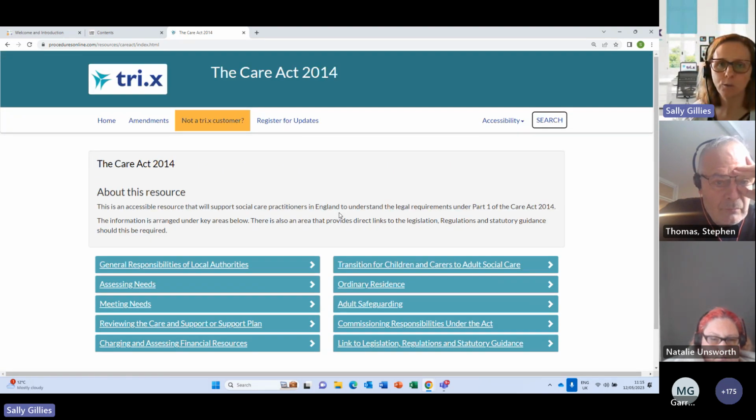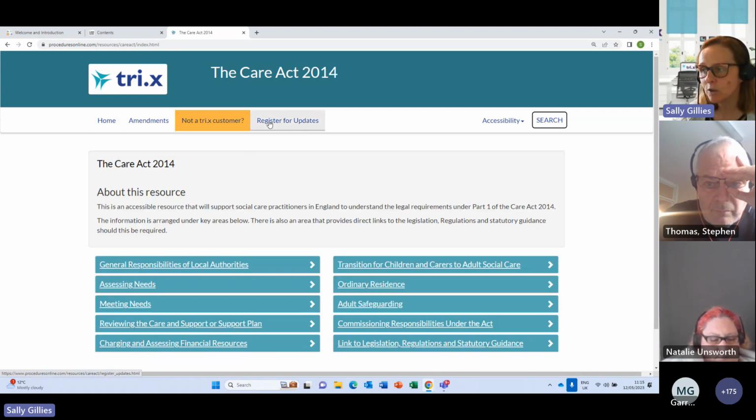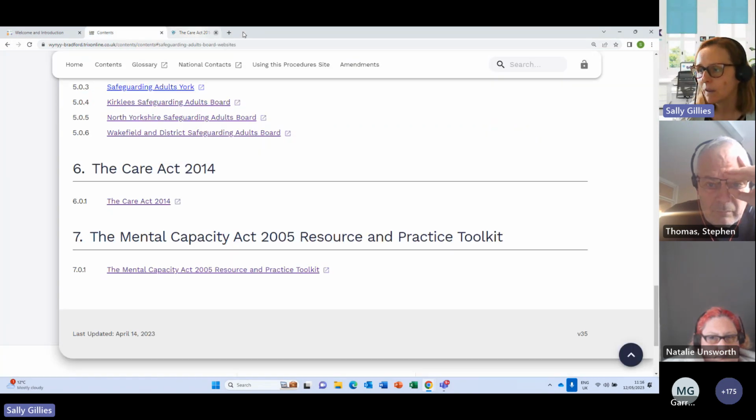Now, tri.x keep this resource up to date, so whenever you go into it, you're going to get the latest version of it. There is an amendment area on it that will show you what we've changed, when we've changed it and why. There is a register for updates facility here, so if you want to receive a notification when we make an update to this particular resource, you can register to receive an update there.